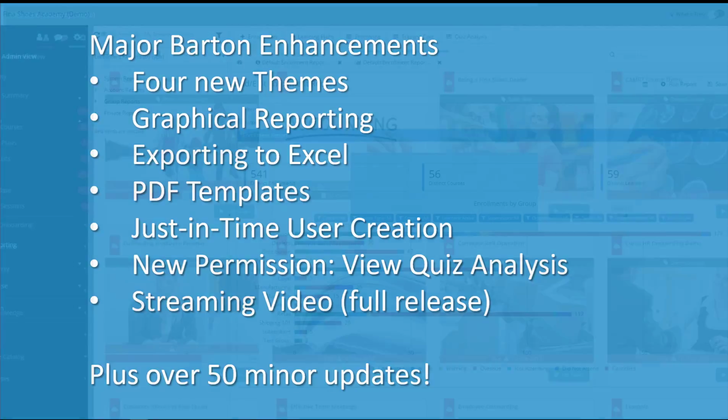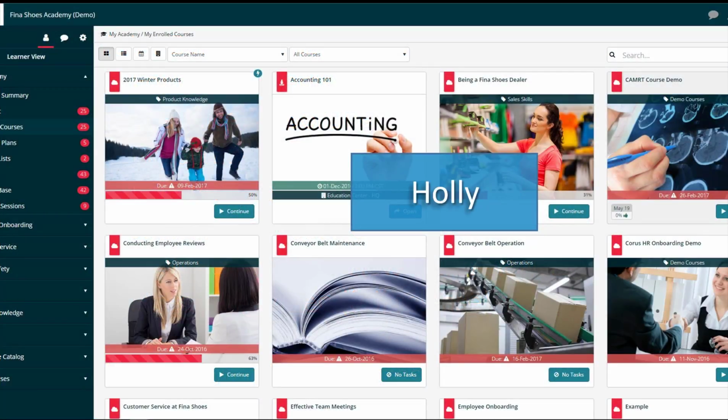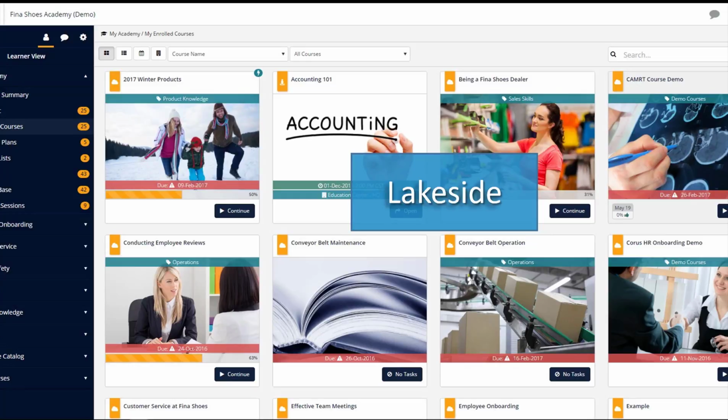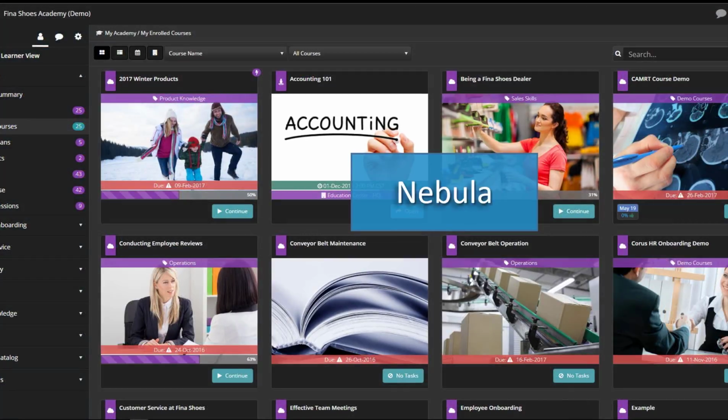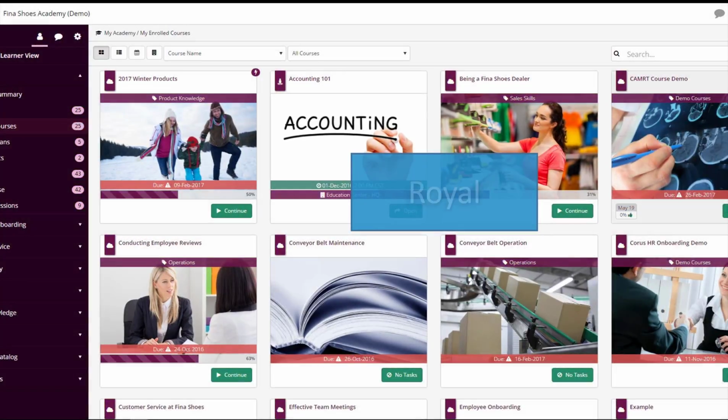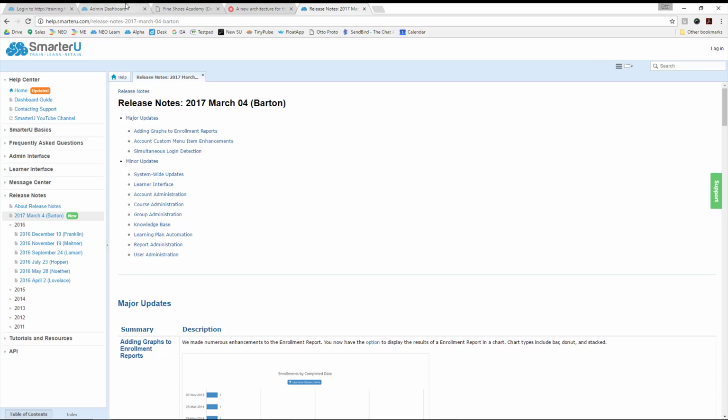All right, let's dive right in and have a look at our themes that we've released. So there's 4 new themes, and we'll show you how to actually access those and change them. But first of all, here are the themes themselves. We have our Holly theme, Lakeside, Nebula, and Royal. So these themes are available for you to switch over on your account, and I'm going to show you how you can do that.